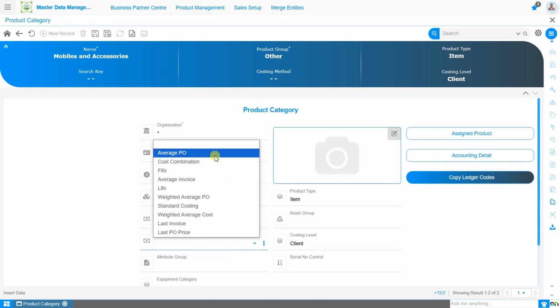Available costing methods include average PO. This calculates cost based on the average of purchase order PO prices. The cost is updated only when the goods receipt note GRN is processed against the PO. This is ideal for businesses with frequent purchases and price fluctuations. Cost combination is used when multiple cost elements are combined, for example, trade costs, freight, or duties. This is suitable for complex supply chains where cost includes more than just purchase price.